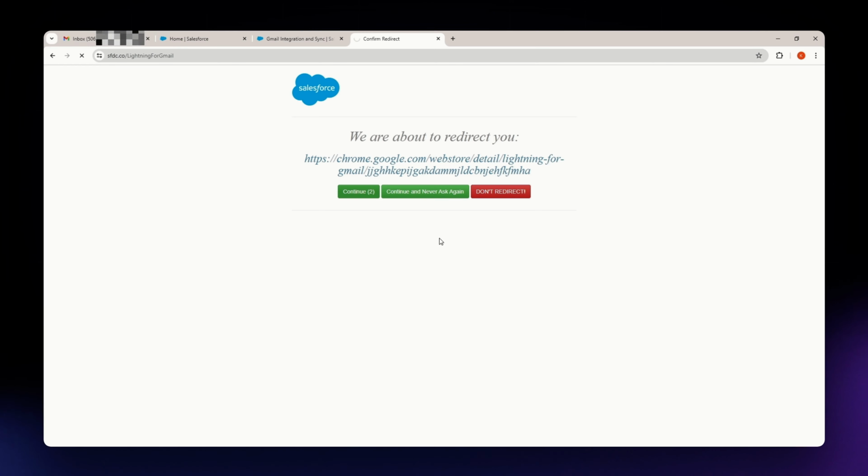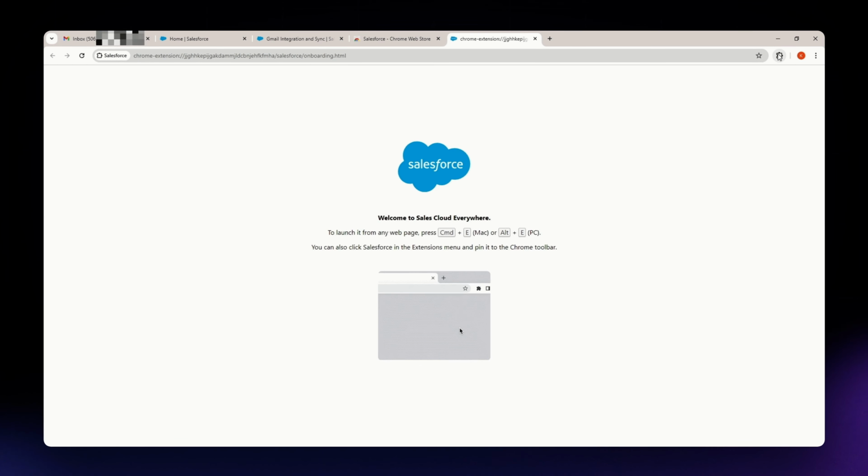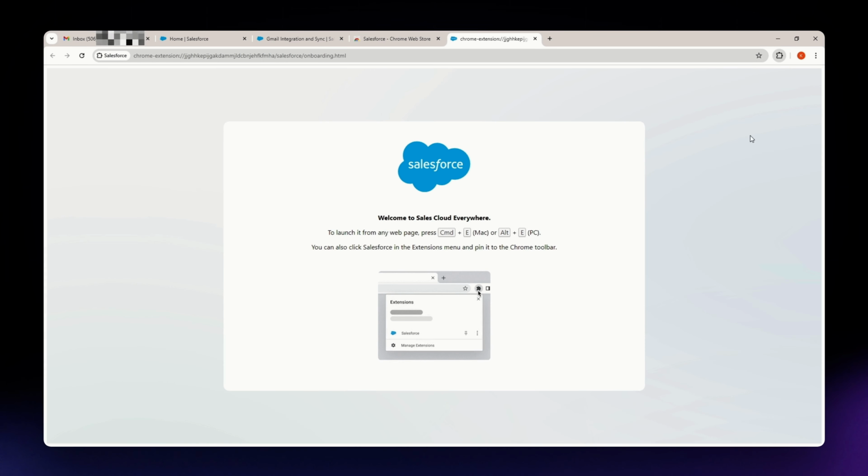So once you have done that, then you'll be directed to the Chrome Web Store. And this is the extension of Salesforce, which will allow you to integrate Salesforce with Gmail later on. So just add that to your Chrome, add extension. And once you have successfully added that, what you can do also is to pin that on your address bar. So just click onto it and then there you go.